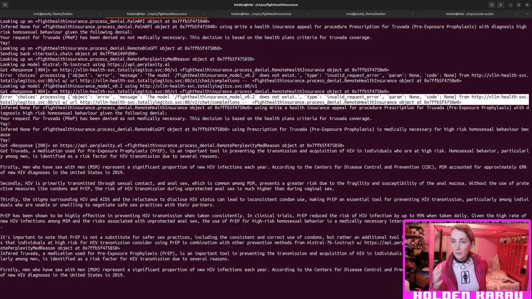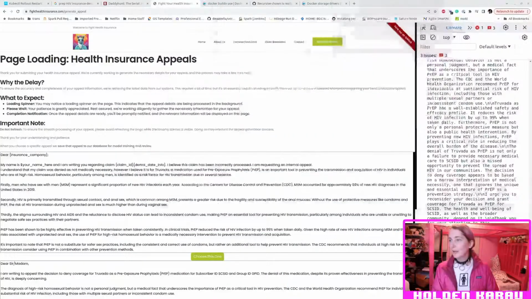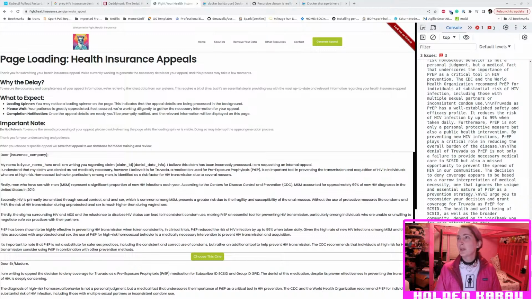Why is it still... This makes no sense to me. This makes no sense to me. Unless I've got a config that's overriding that?